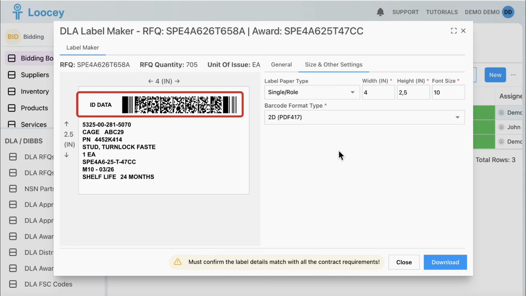But they are harder to create and DLA requires a special data format to be embedded inside it. Well, we've done the hard part so you don't have to. You can simply change the barcode format type from the settings if you want to use the 2D labels.